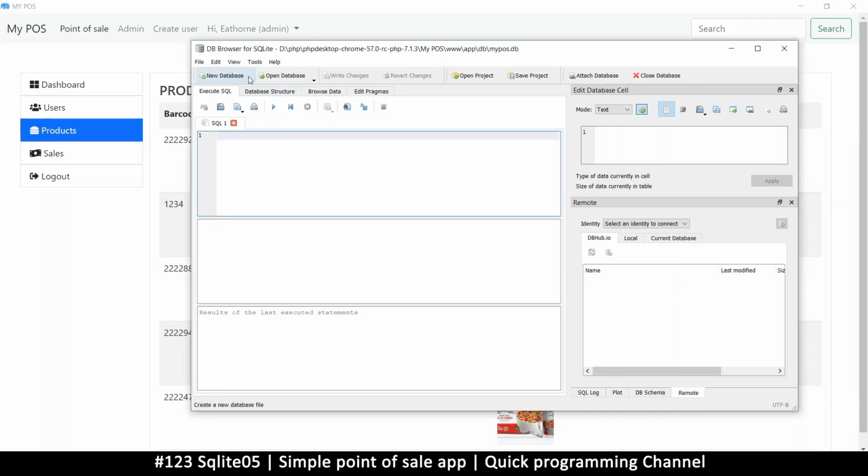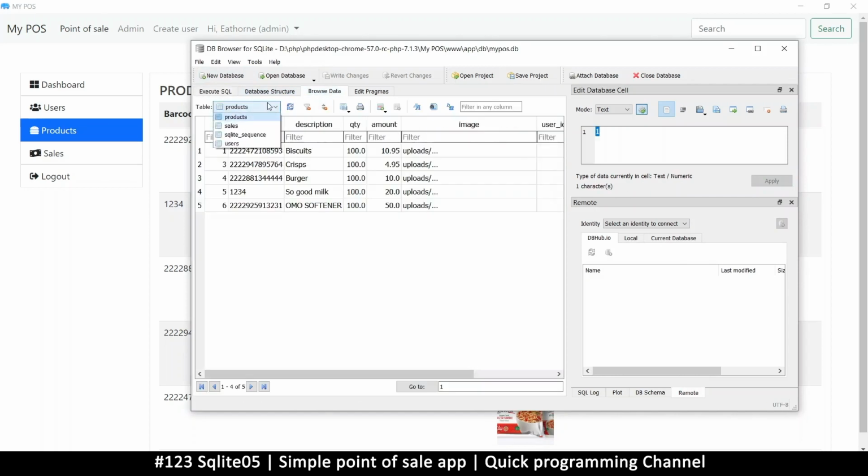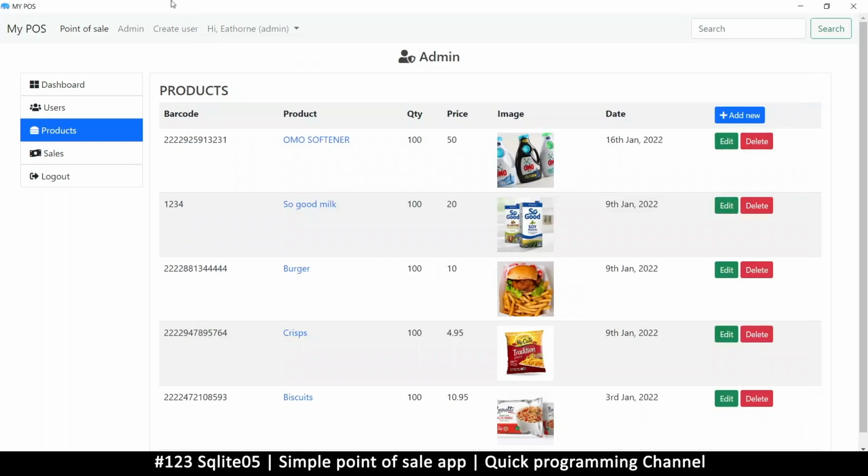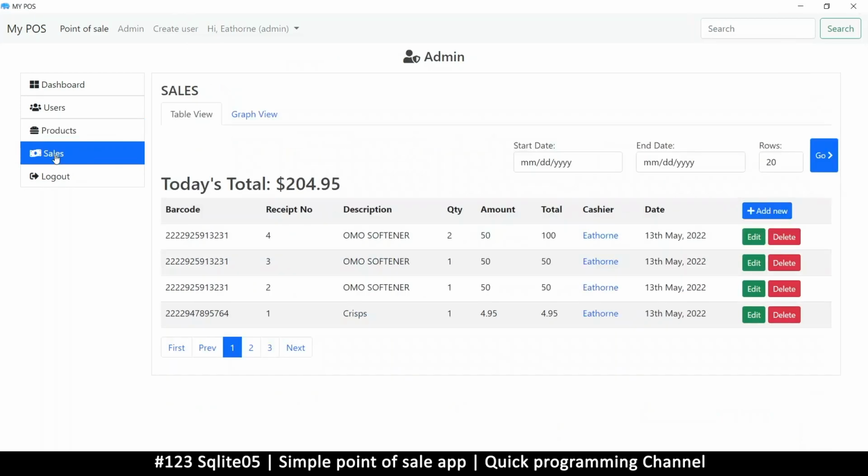Yeah, so here, if I browse the data, let me go to products. Yes, where is the view count? It doesn't look so bad at all. No, it doesn't. What was that item? Sales. It was armor. It didn't even save anything here this time.